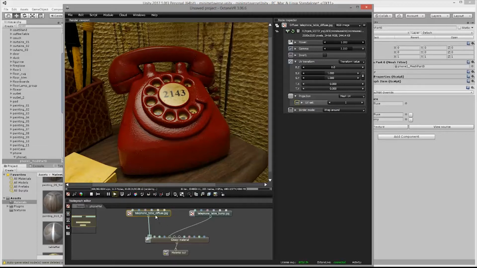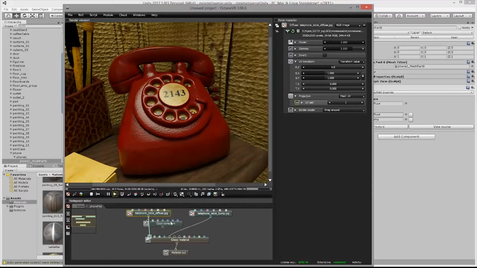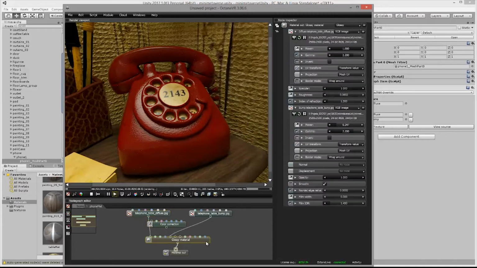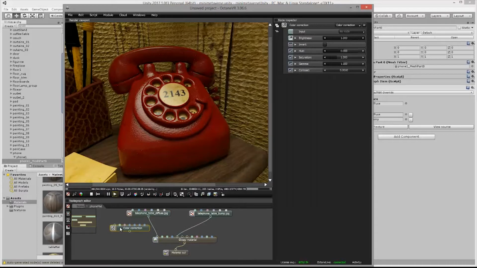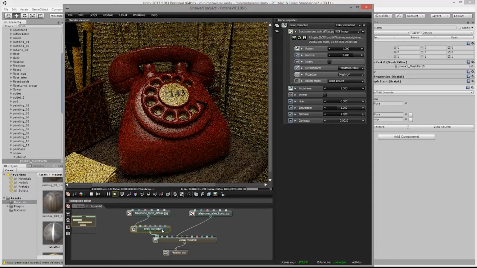This is helpful, especially if you want to use the same texture for multiple inputs and you want to have different variations of it. So I'm going to right click here in the node inspector, and under textures, under mappings, I'm going to choose color correction. This brings up a color correction node. And I'm going to take the output of the texture node, put it in the input of color correction, and the output of color correction into the diffuse of the glossy material.